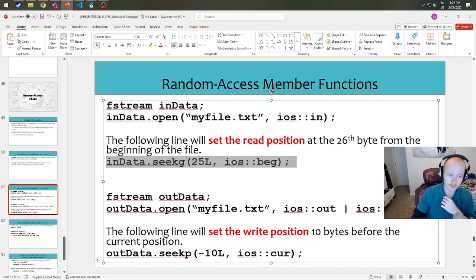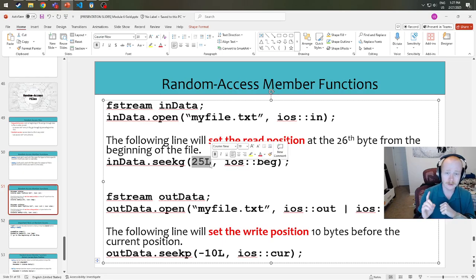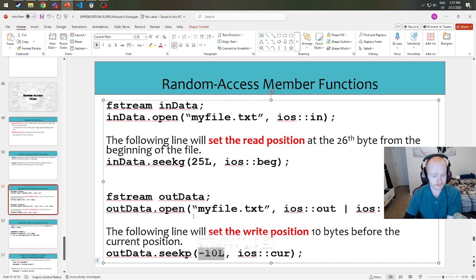And then the two examples we have on the slides, we can specify, hey, from the beginning, walk 25 bytes. If you remember, one character is 1 byte, so go 25 characters within the file and read something from there. The second one, we are starting from the current position, and we are backing up 10 characters.